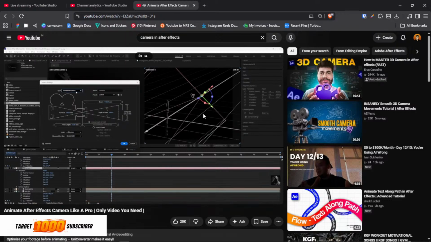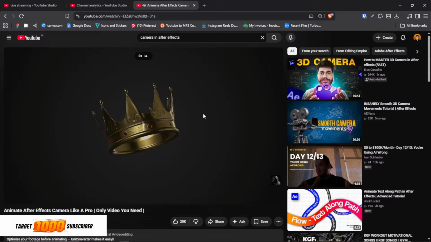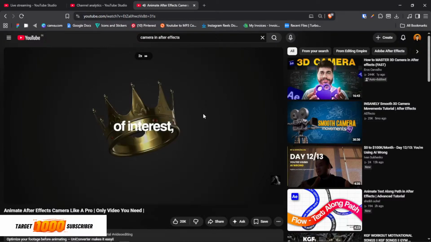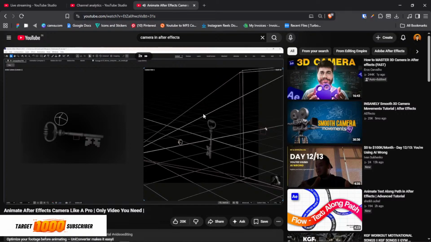1 node cam versus 2 node cam. A 1 node camera doesn't have a point of interest as a 2 node camera has, and when you rotate a 1 node camera, it rotates around itself. But if you do the same with a 2 node camera, then it feels like it's automatically orienting itself towards the point of interest. And you can adjust the point of interest in a 2 node camera by clicking on the camera, and this straight line determines the point of interest, and you can adjust it by dragging it to any point as you wish.